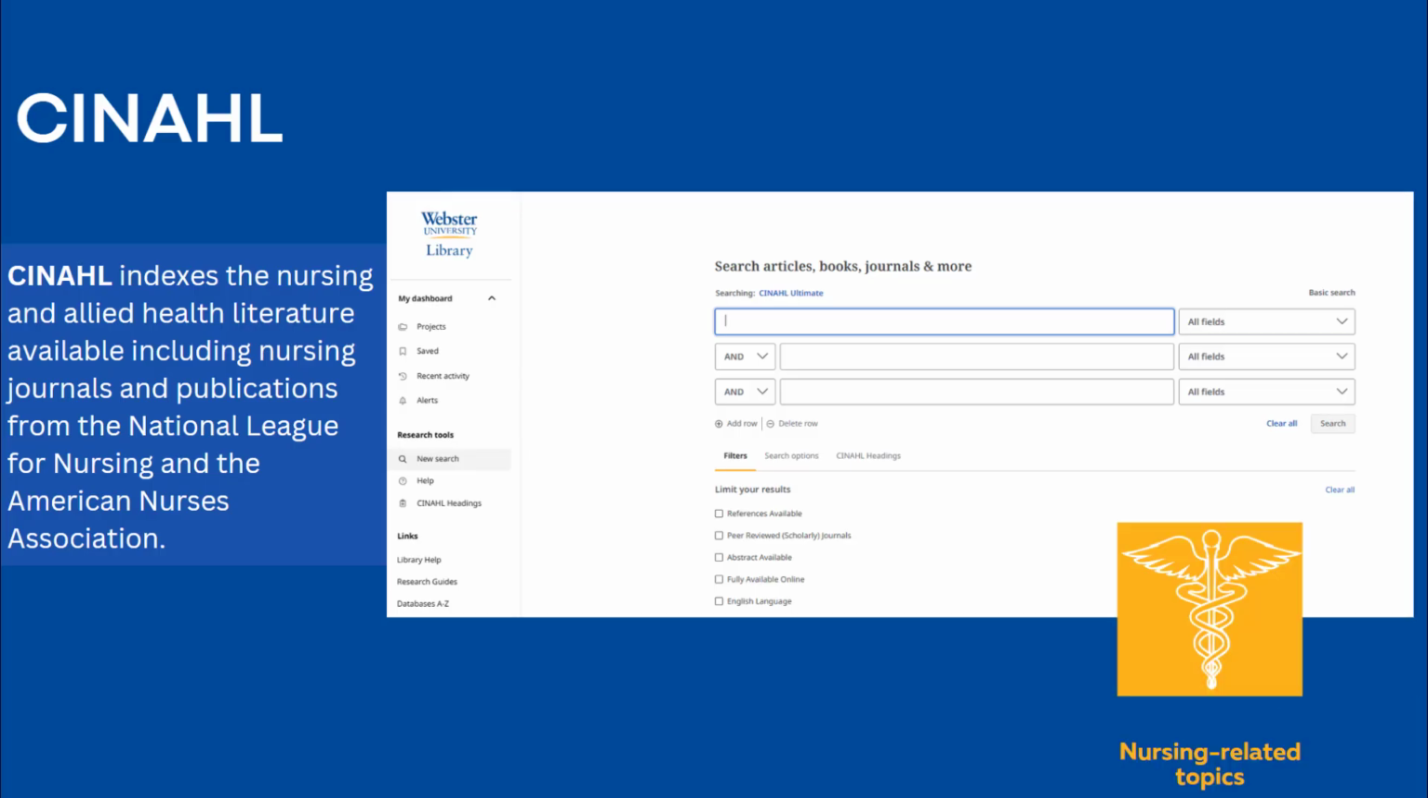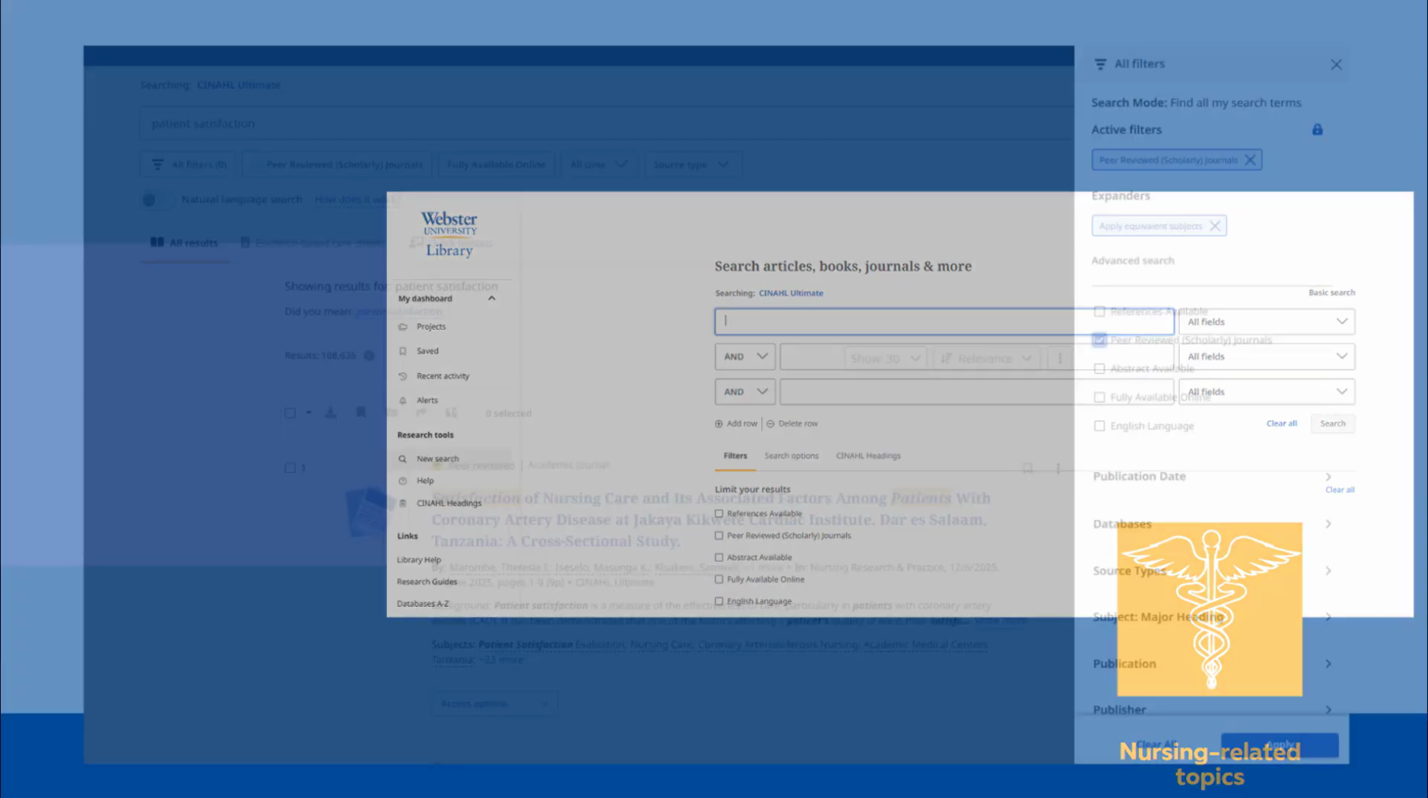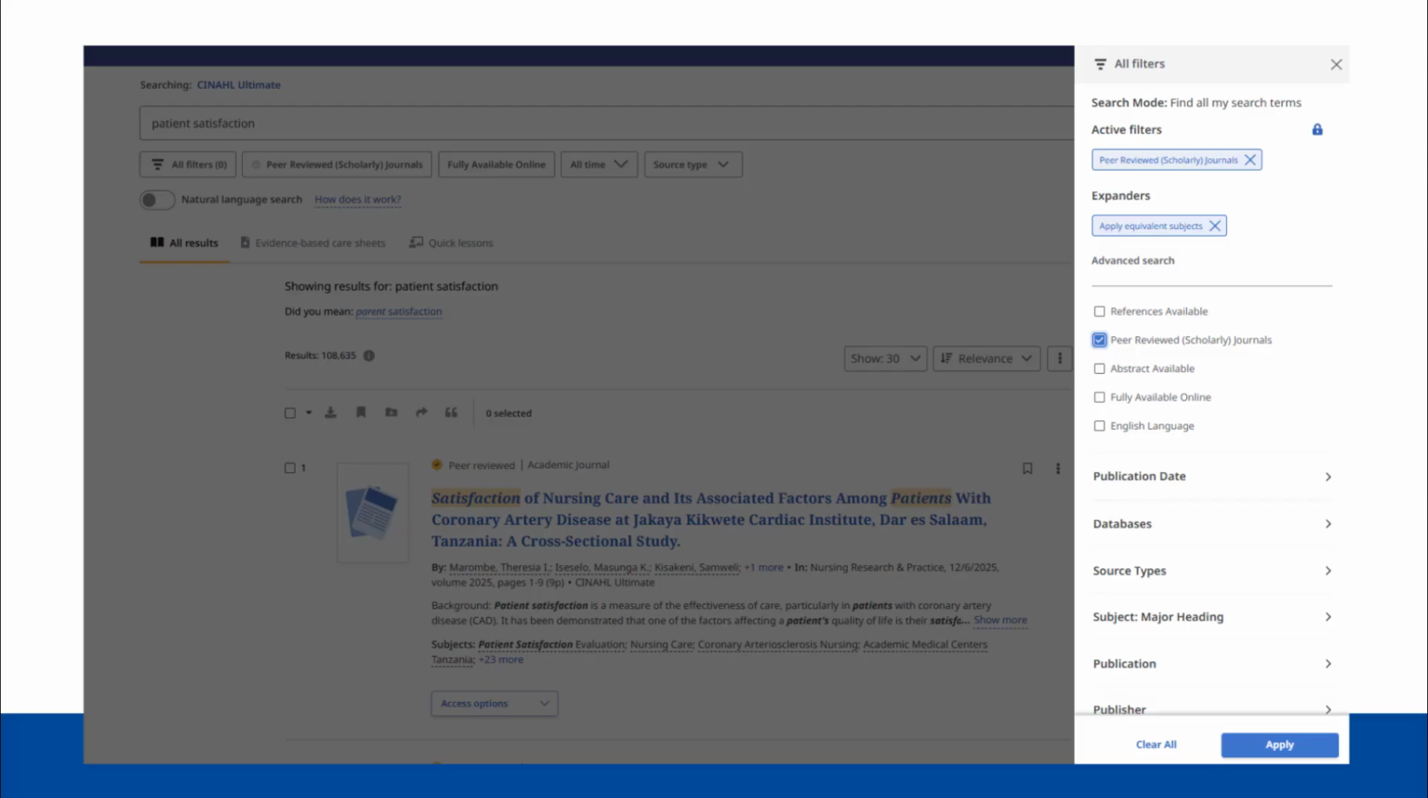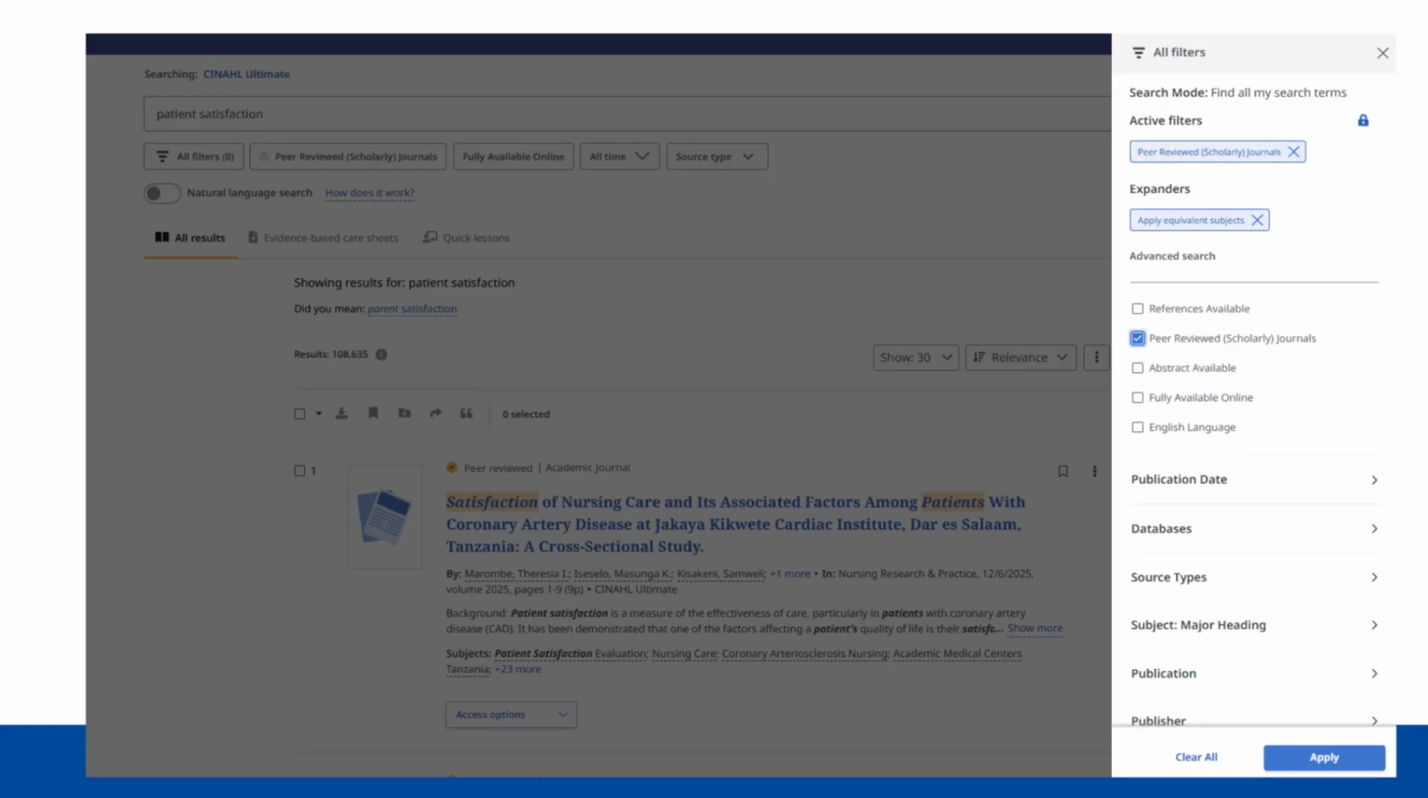Because CINAHL focuses specifically on nursing and allied health topics, it is often recommended as the first database you search. It already places that focus, that lens, on specific nurse-related topics for your research. When searching in CINAHL, you can use filters to narrow your results. For example, you can limit your search to peer-reviewed or scholarly journals. You can also apply publication filters to focus on specific date ranges, and use the source type filter to include materials such as dissertations or books.